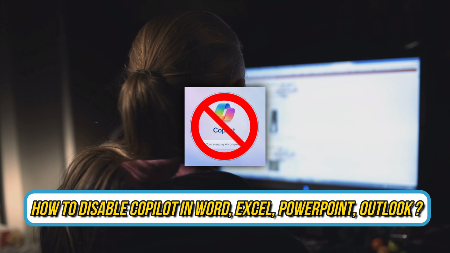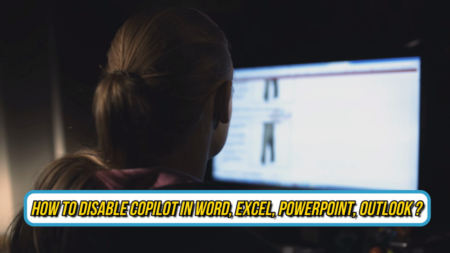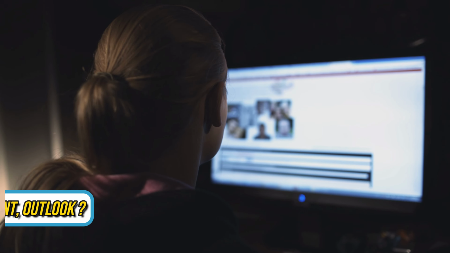Do you want to disable Copilot in Word, Excel, PowerPoint, or Outlook? Then you are at the right place, as here is how to do so. Let's get started.